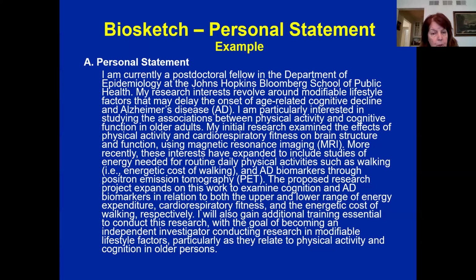Then he says, "The proposed research expands on this work to examine cognition and AD biomarkers in relation to both the upper and lower range of energy expenditure, cardiorespiratory fitness, and the energetic cost of walking, respectively. I will also gain additional training essential to conduct this research with the goal of becoming an independent investigator, conducting research in modifiable lifestyle factors, particularly as they relate to physical activity and cognition in older adults."